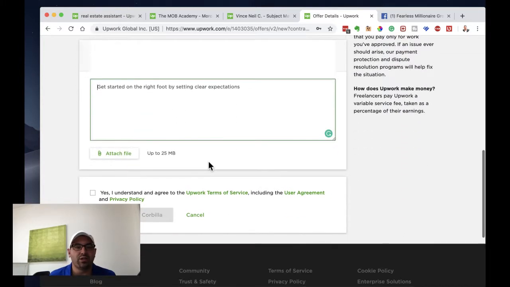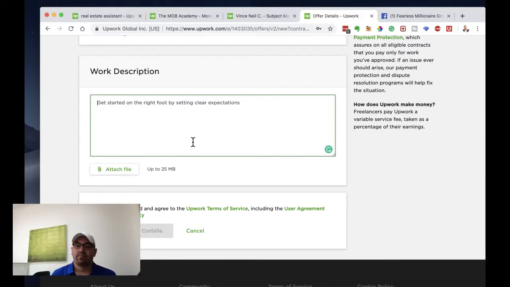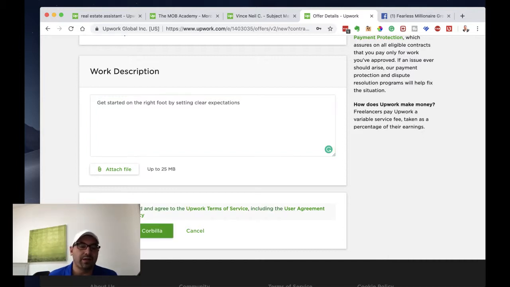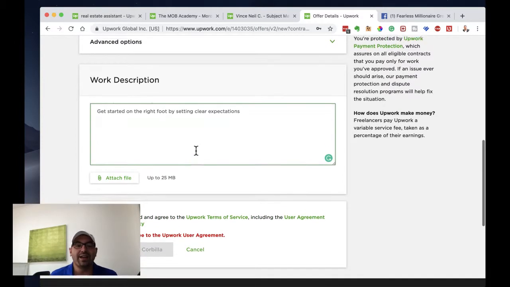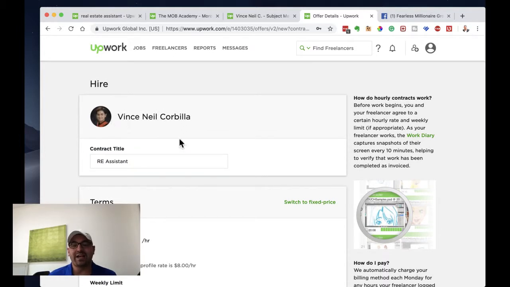Now, this is where you put in the work description. This is where you say, I'm looking for someone to do X, Y, Z, and I'm trying to get all this stuff done. Can you do this stuff, right? You just put all the work description that you need done. I'm looking to sift and sort lists, do title search, whatever it is. Whatever it is that you're trying to hire this person to do, then you can attach files if you needed, and then you hit yes that you agree to the terms of service through Upwork, and then you hire Vince. That doesn't mean they're automatically hired. Vince is actually going to get a notification about this offer that you've just sent him, and he has the choice to accept it or reject it.